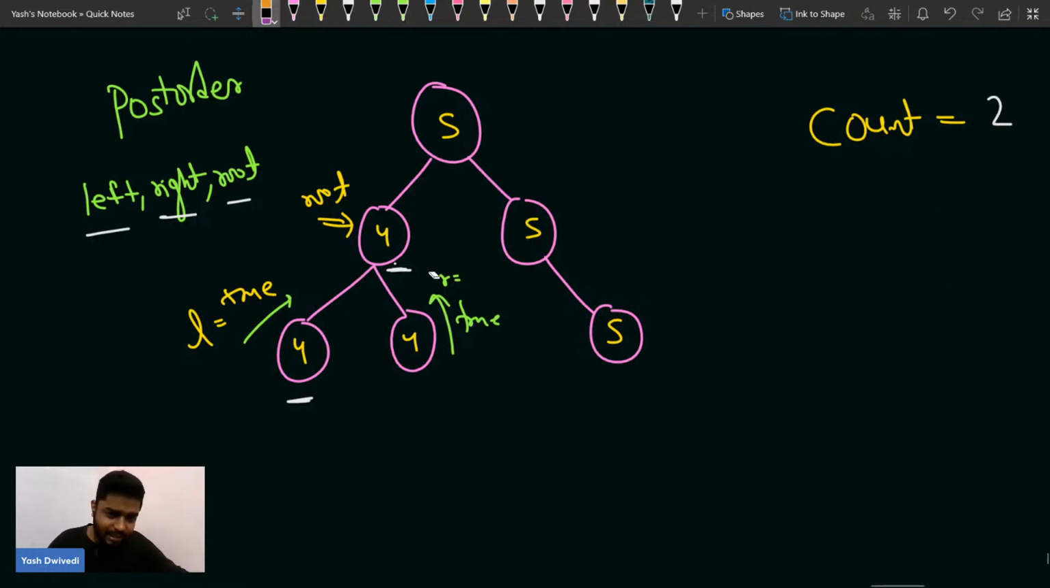Similarly, I'll check for the right child. This is the root and this is the right child. Are these two having the same data? Yes, please write yes in the chat, guys, and hit the like button as well if you're clear up to this point. Are these two having the same data? Yes, they are having the same data. So I'll say okay, fine, I will not return a false from here as well.